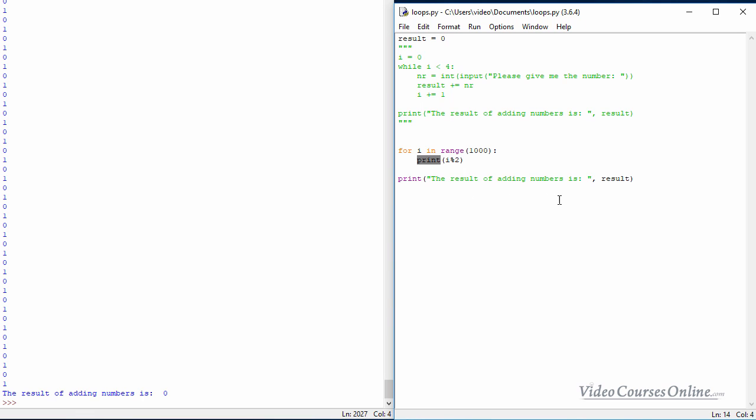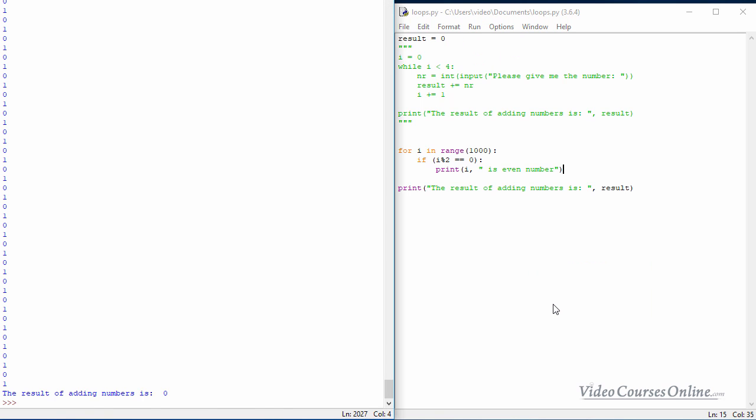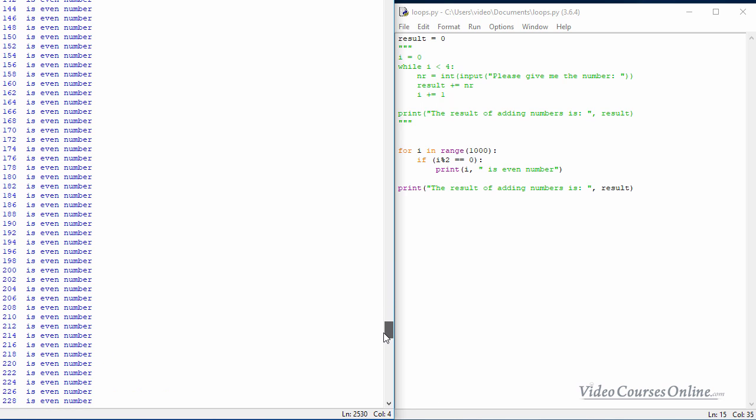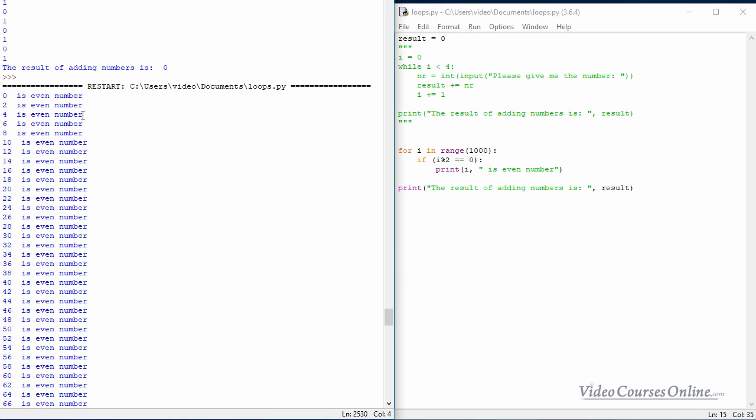Hey, it means that we could make a condition here. Let's make a condition. If i modulo 2 equals 0, it means that it is an even number. So we can say print, and then we'll print maybe i is even number, like that. Run module. Okay. And as you can see, now we have got even numbers, only the ones that are even. The odd ones have disappeared, right?